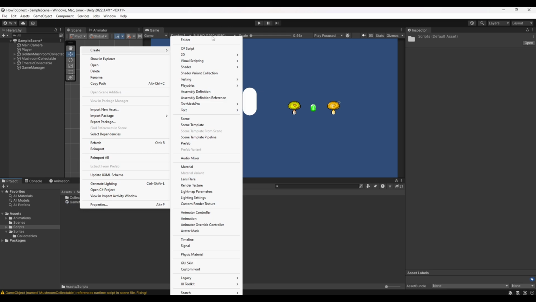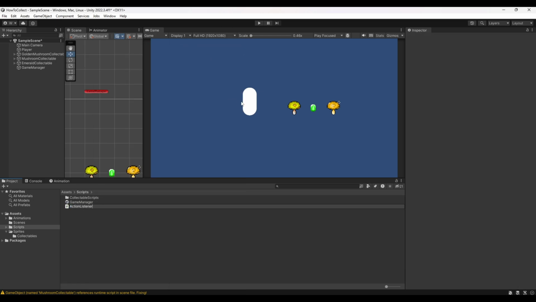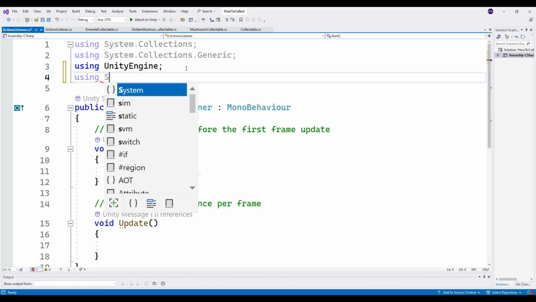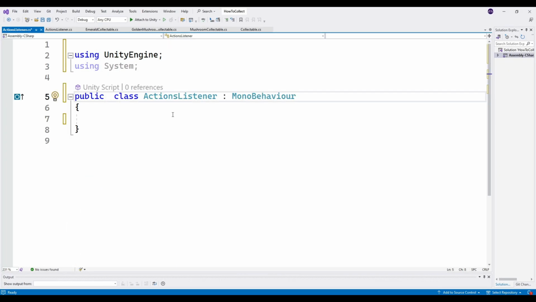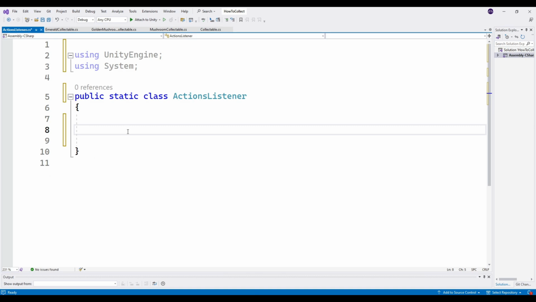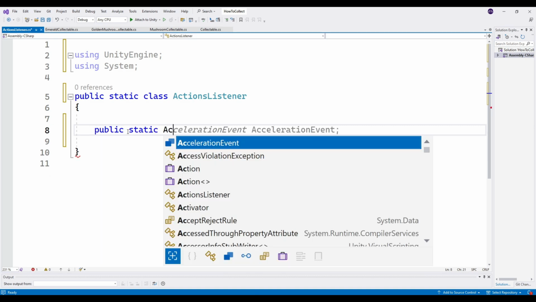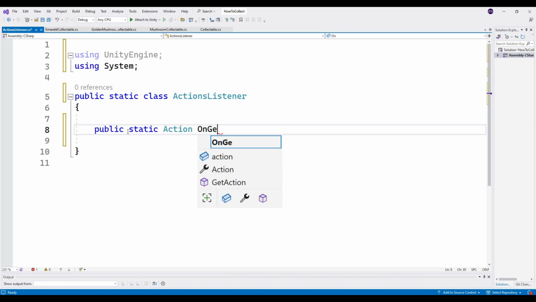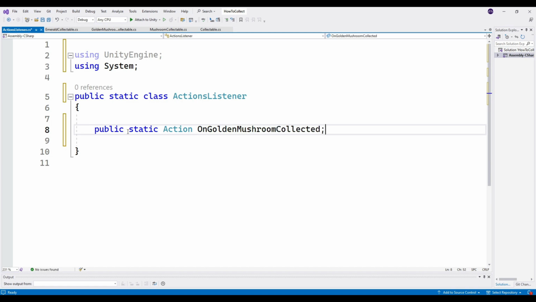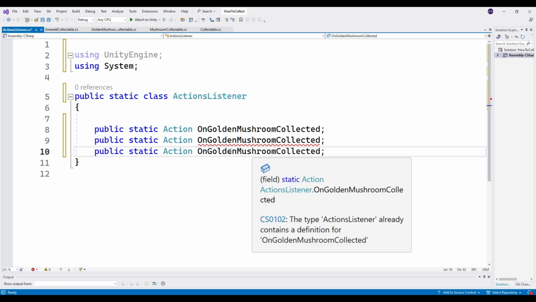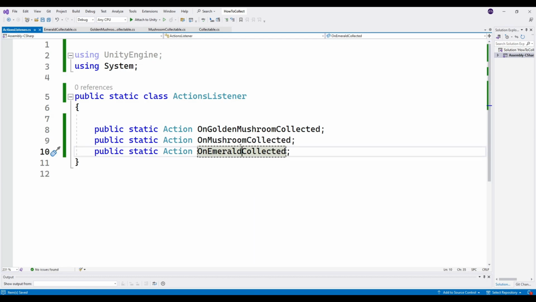Create a new script, call it ActionListener. I usually prefer to call it ActionsListener. Down here we're using System, we're going to call it public static class ActionListener, and we have to delete this as well. And down here all we have to do is call public static Action, and we can say OnGoldenMushroomCollected, instead of adding brackets, add a semicolon. Then we're going to copy the same thing again, OnMushroomCollected, simple as that.